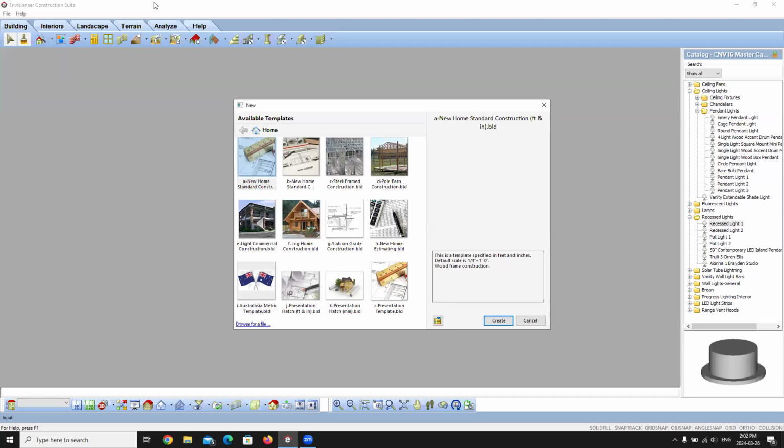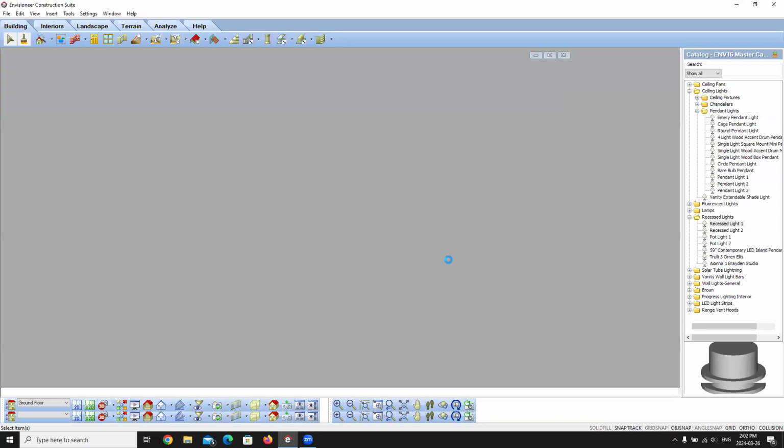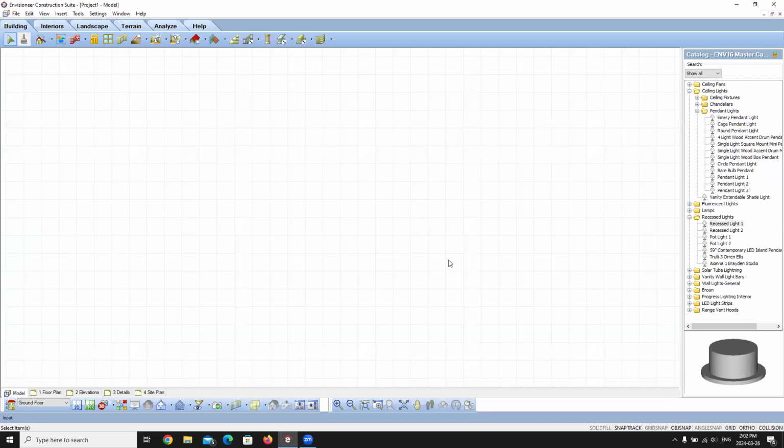Let's first talk about building locations. So I'm going to start a brand new drawing. I'm going to use a blank template, and I'm going to say create. The most important model related settings are going to be your building locations. Each building location represents a specific level or story in your design, such as your foundation or your ground floor. When you insert an element, it is inserted on the current building location.